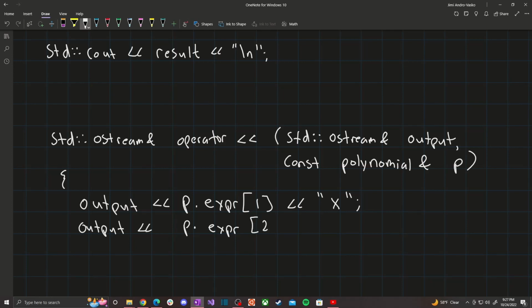We could say p.expr 2, and then x up to the power, I'll just say 2 for right now. Of course, we're going to have a loop, and these are going to correlate with each other. You have to have a loop that multiplies our output. Essentially, it has to start from that leftmost degree and work its way all the way to the 0th term in that polynomial. So output will be your cout, and p is going to be result in this case.